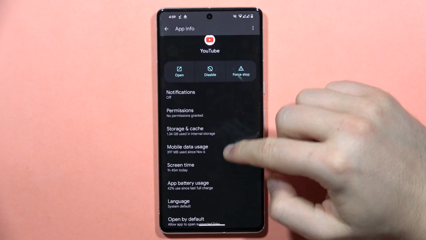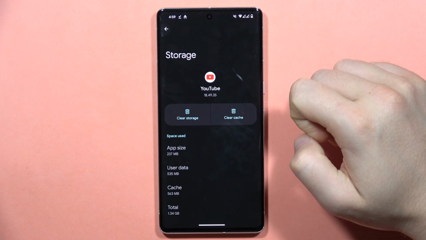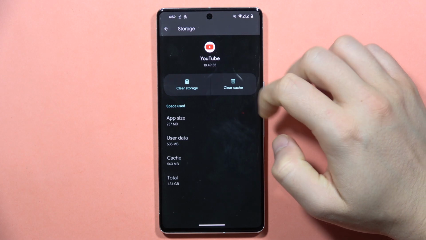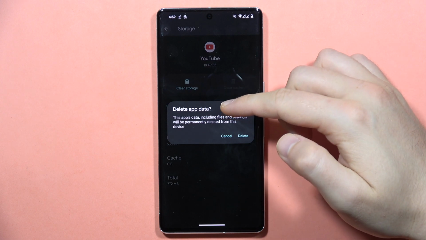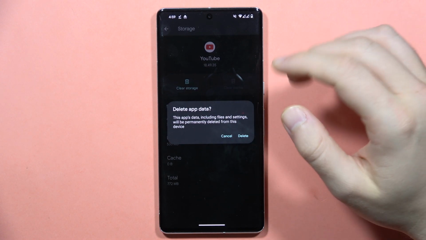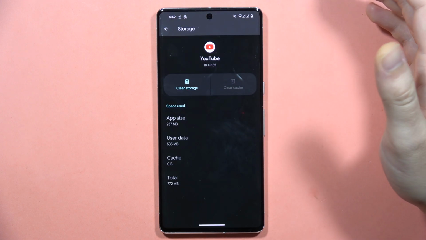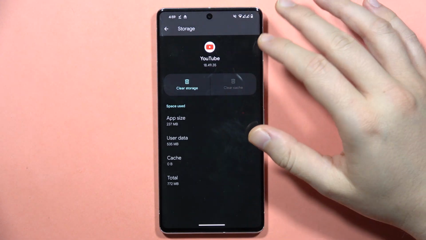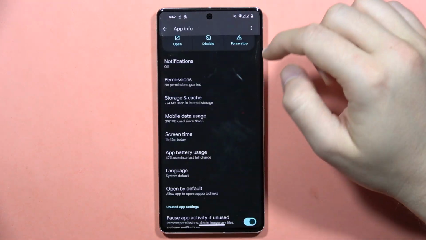Now from here, try to get rid of all storage and cache by tapping here, tap to clear cache, and also tap to clear storage. And now it is going to delete everything from the YouTube app, or saved videos and other stuff like this. Of course, it is not going to delete our accounts or something like this. You don't have to worry, it will basically log out your accounts, but not remove them.